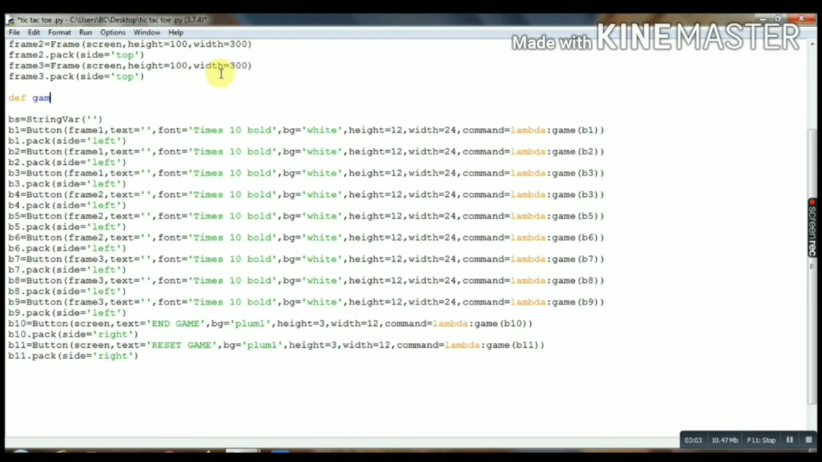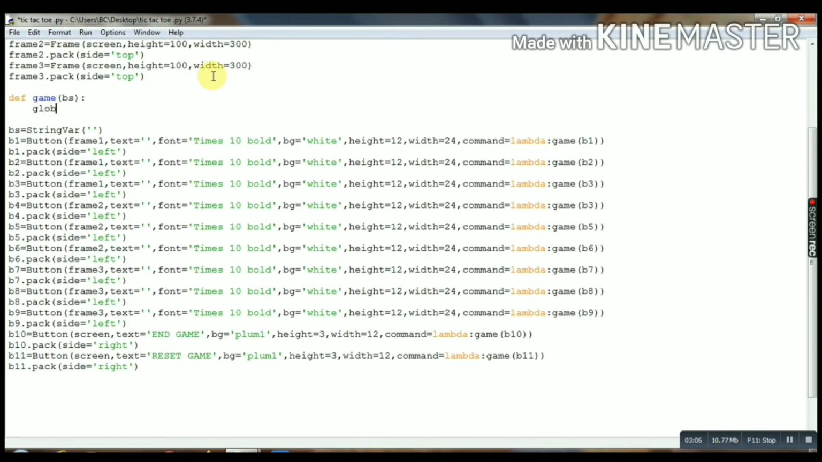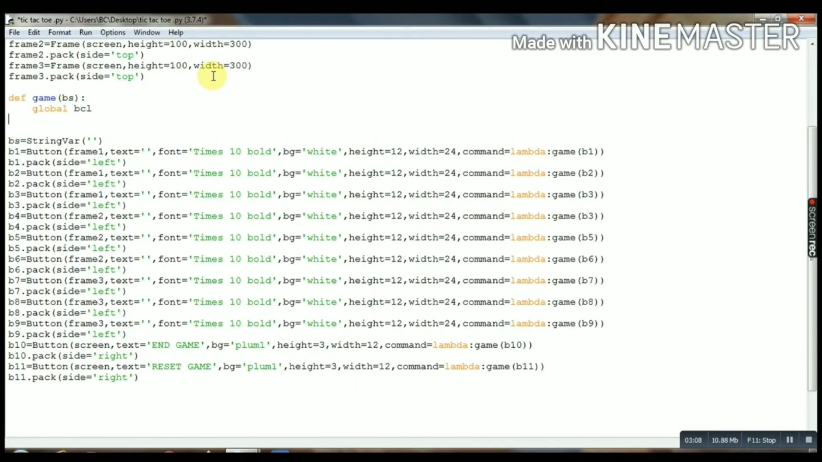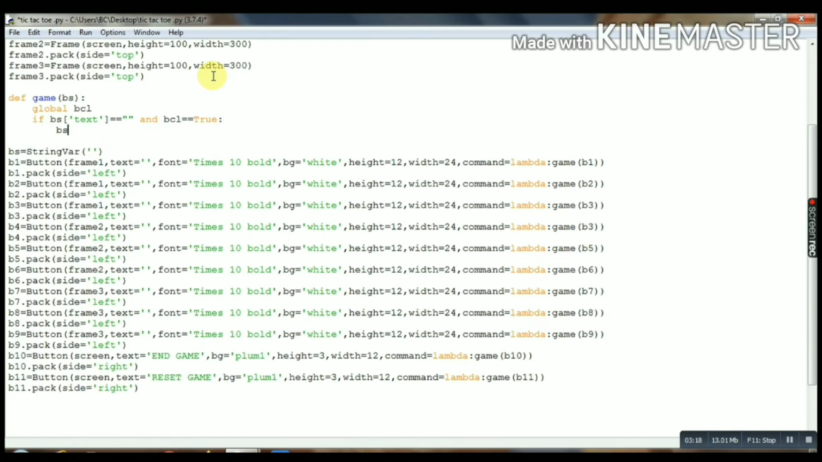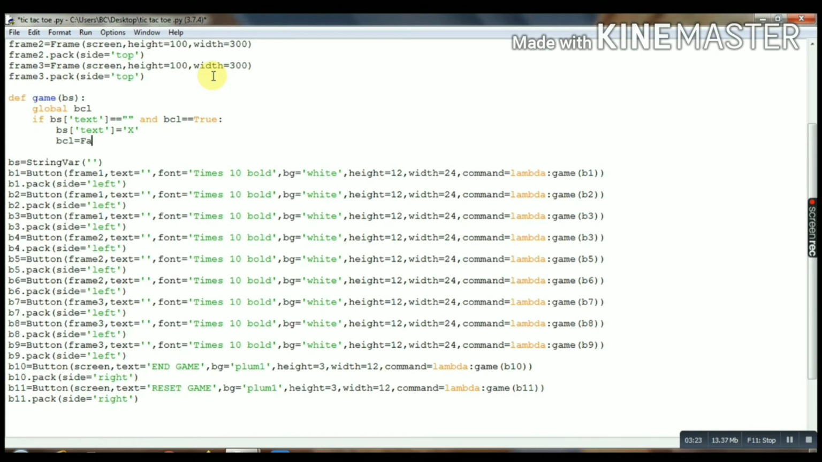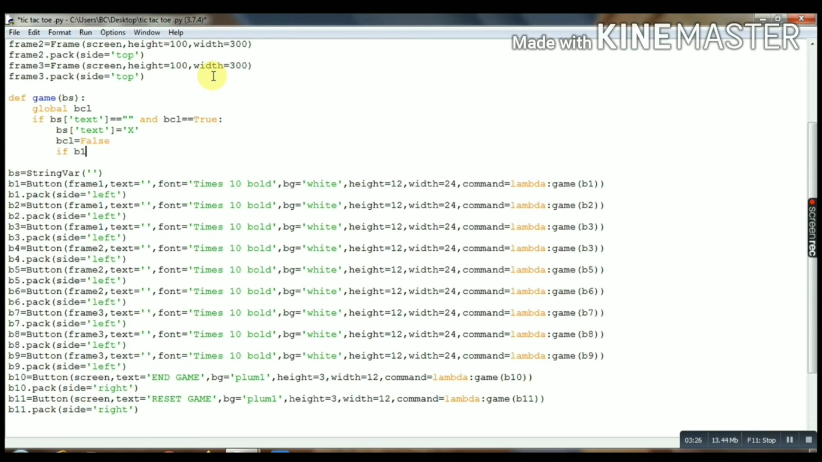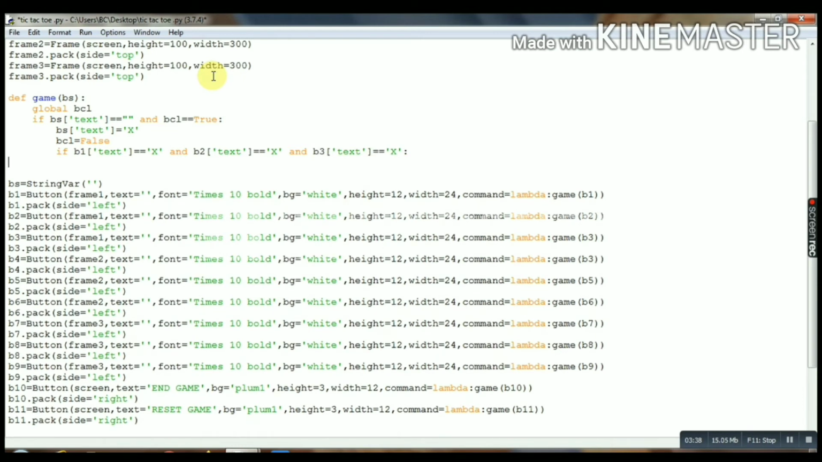So here we define our game. Here we will pass in this game BS, means we will store all our buttons in BS, means B1, B2 like that. From here we will check if button text is empty and the boolean variable is true, and then we will give button text as capital X and make the boolean false. Okay, now if button 1 text, here we are making the conditions according to the game rule, like row continuous X or column continuous X or diagonally. These are the conditions that we are making here.